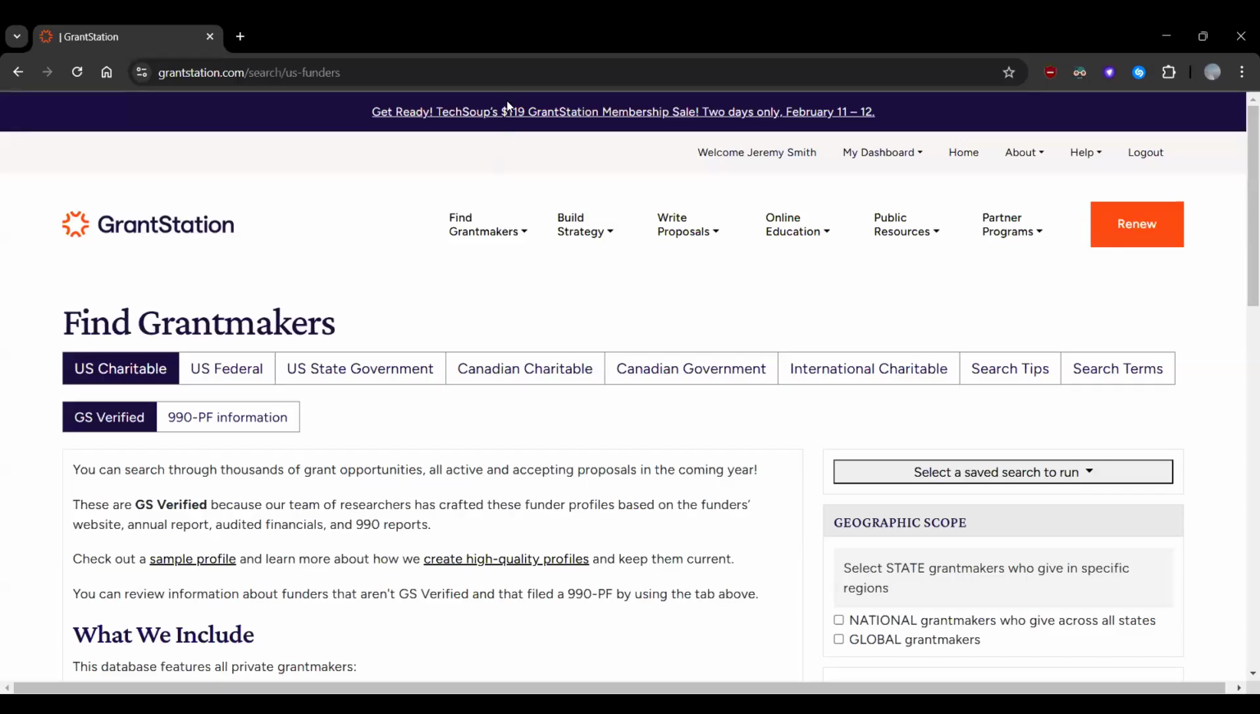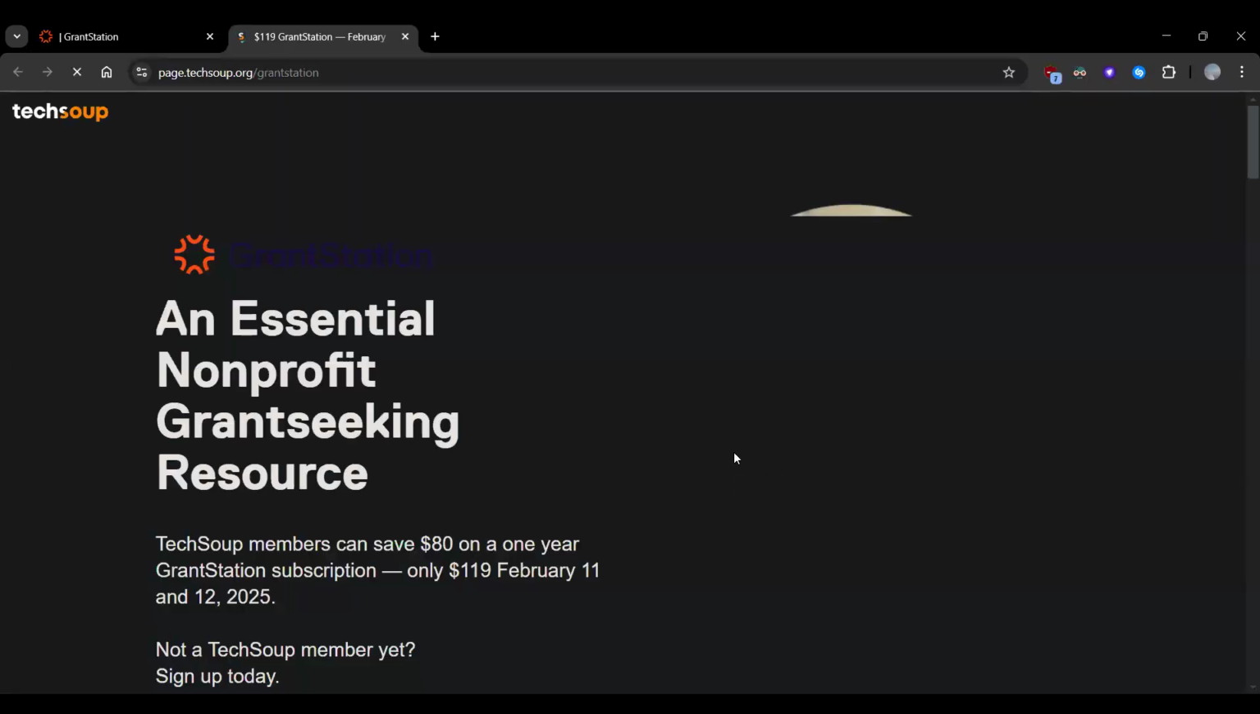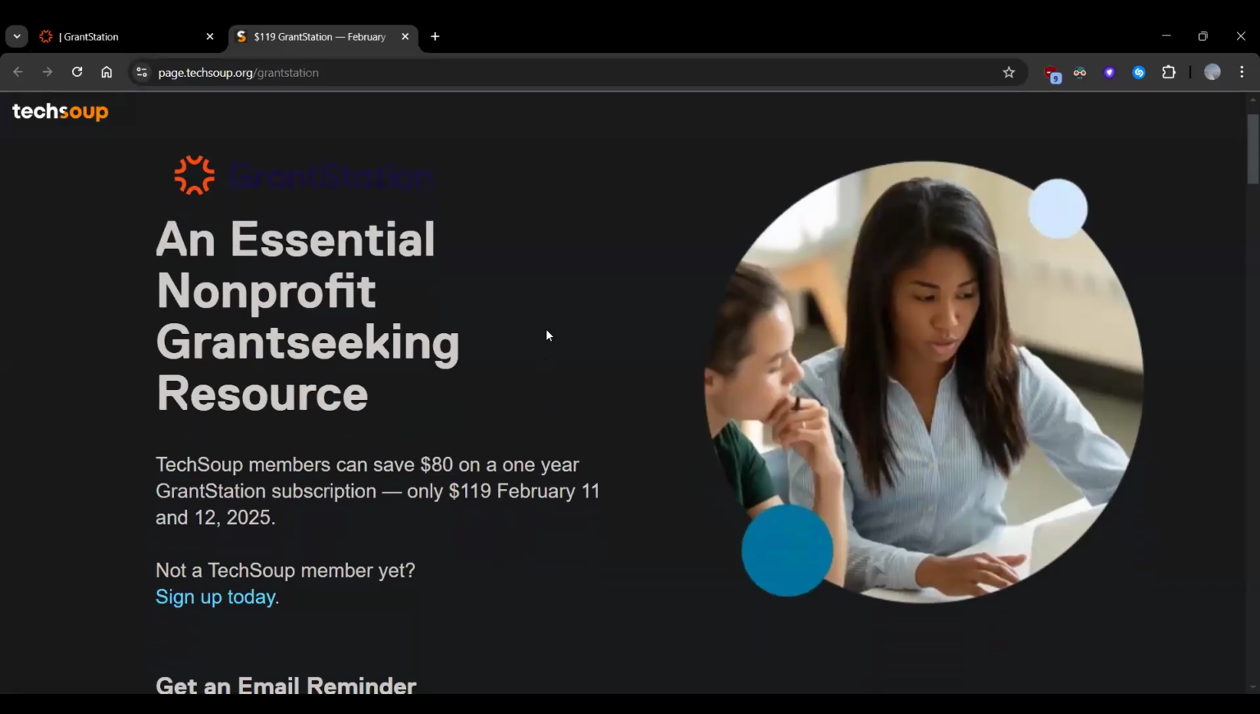$119 is how much it'll be for GrantStation. I'll go ahead and click on this link right up here, and that'll be available on February 11th and 12th. So normally it's $699 for access to GrantStation for a year, and now you can pick it up for $119 for a year of access through TechSoup. If you are not a member of TechSoup, you should become a member, even if you don't take advantage of this. If you're a 501(c)(3), you should be a member of TechSoup.